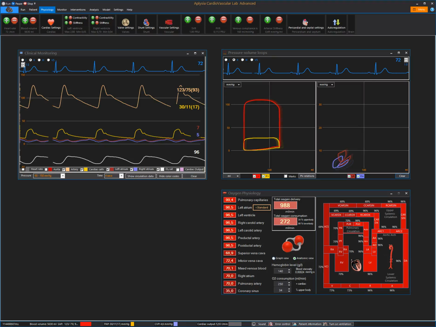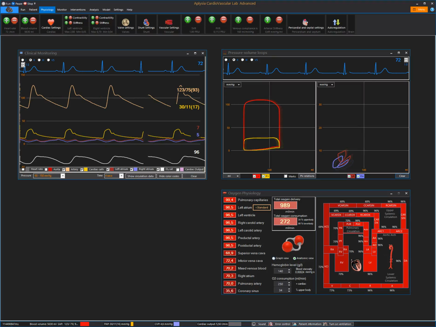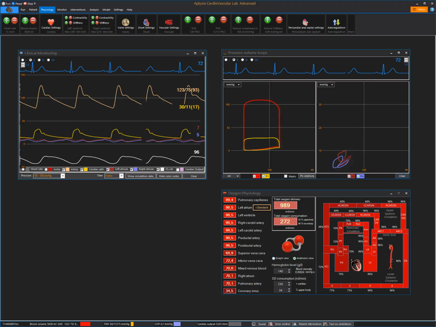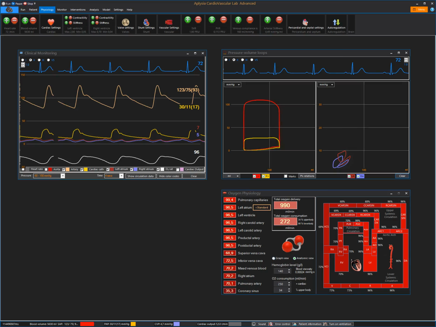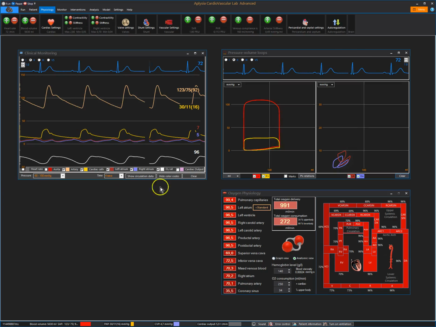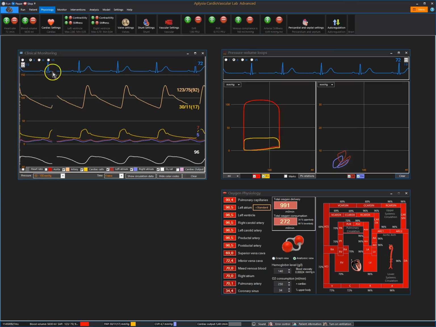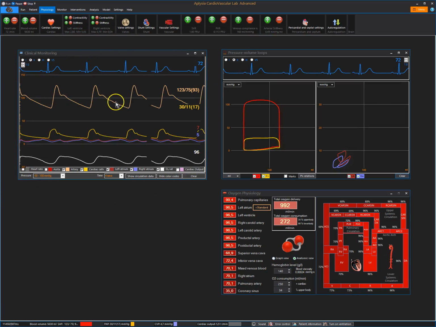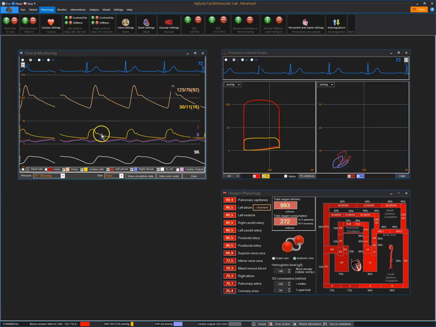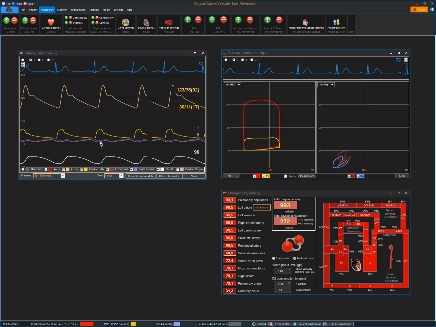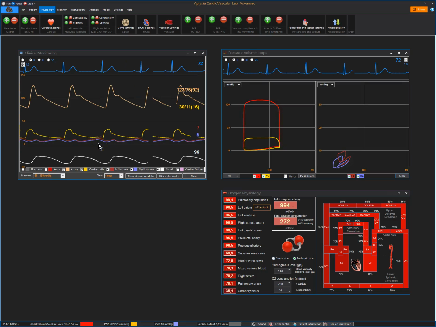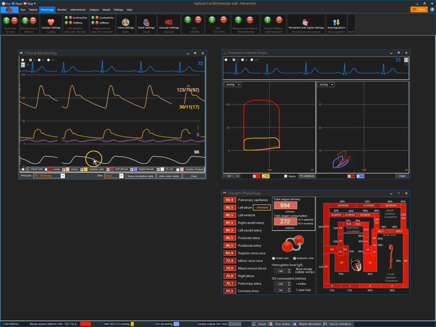Welcome. This is a video to show how left ventricular heart failure is created in a cardiovascular simulation model. What you see now is the main window of the software, and inside we find a clinical monitoring window with an ECG, an arterial pressure trace, pulmonary arterial pressure trace, as well as separate left atrial pressures and right atrial pressures, and an oxygen saturation curve.